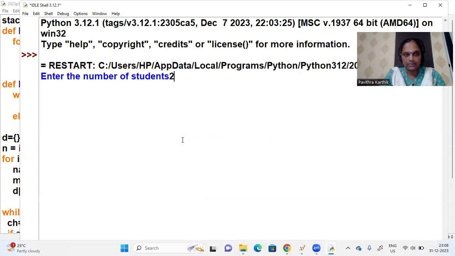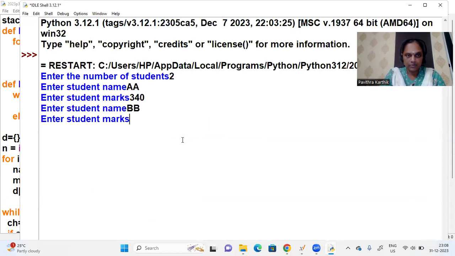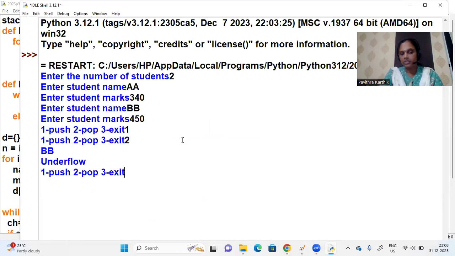Okay, number of students, I'll take 2 students. And let's take, we said 400, right? So let him get a 340. And there's a BB and let him get a 450. So push, pop, yes, done. So there's only one student, he got a 450. So the student who has scored above 400 marks is only one student. The student name is here.